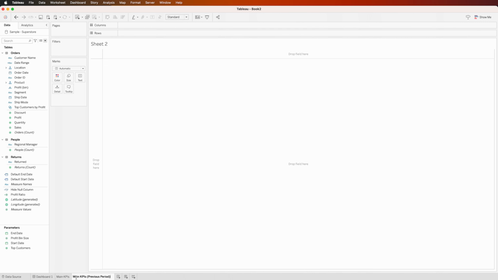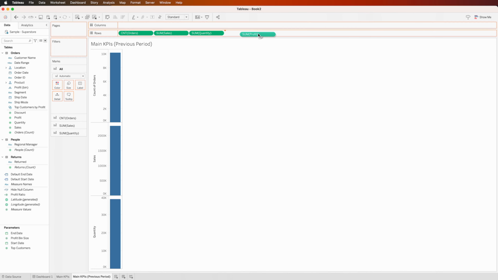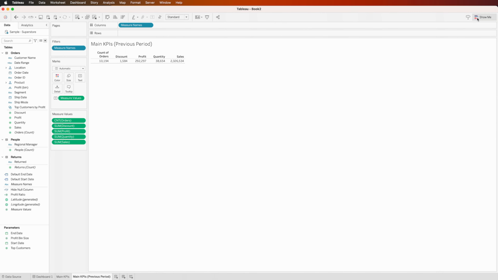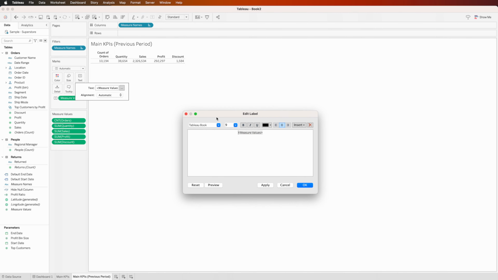In the next view, we need to show the data for the previous period. Add the same metrics to the view, repeat the same steps, and make sure it's in the same order as the main metric view. Format the text differently from the main metric view to display the values as a secondary metric.